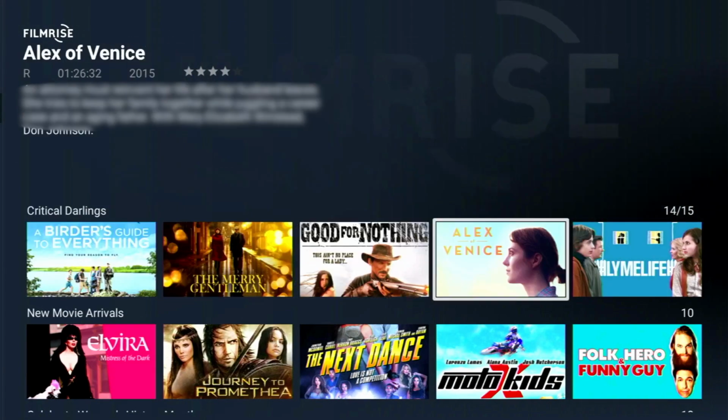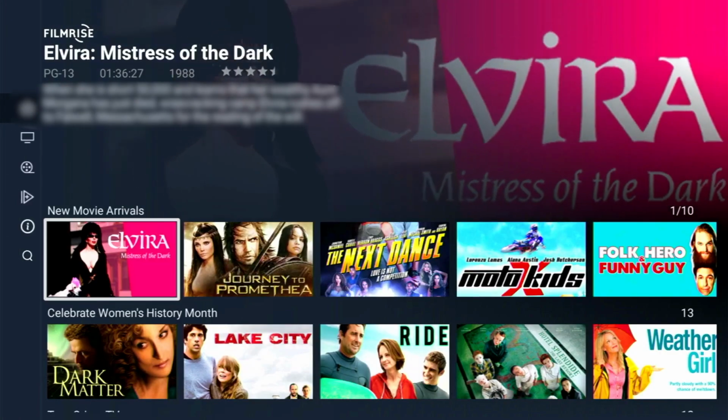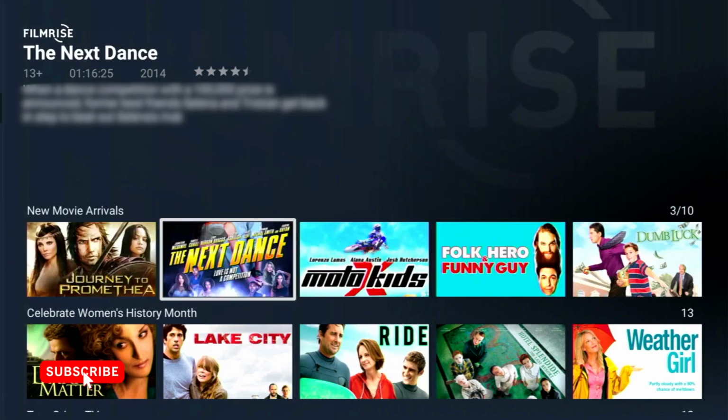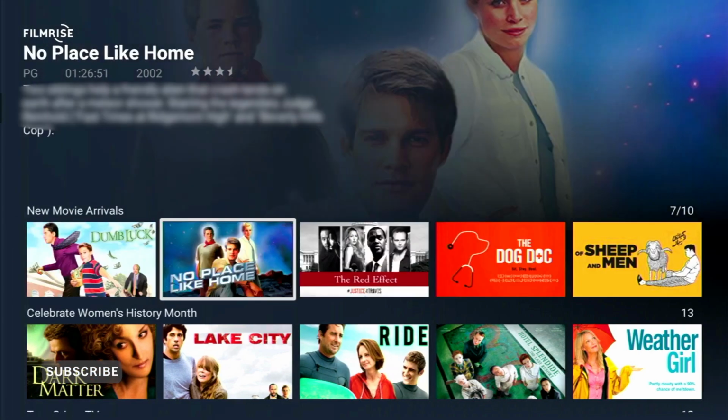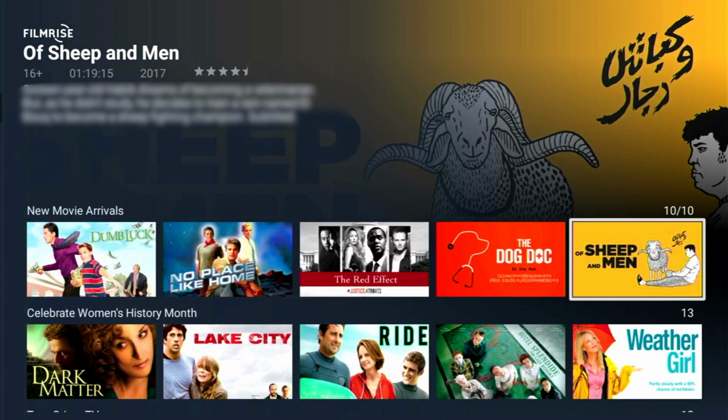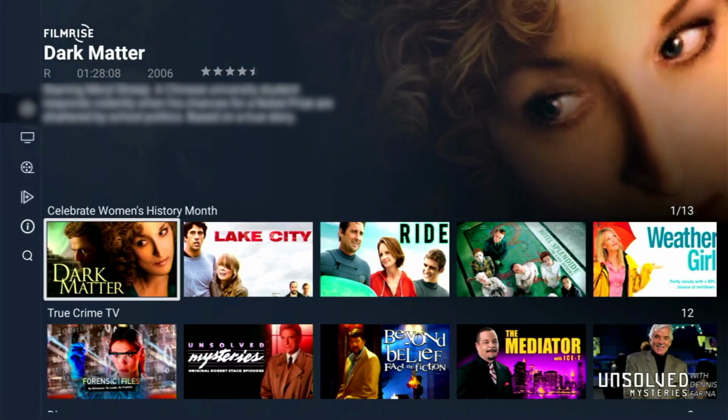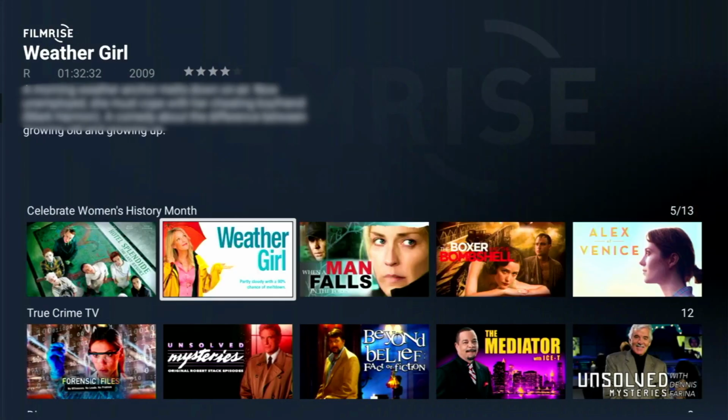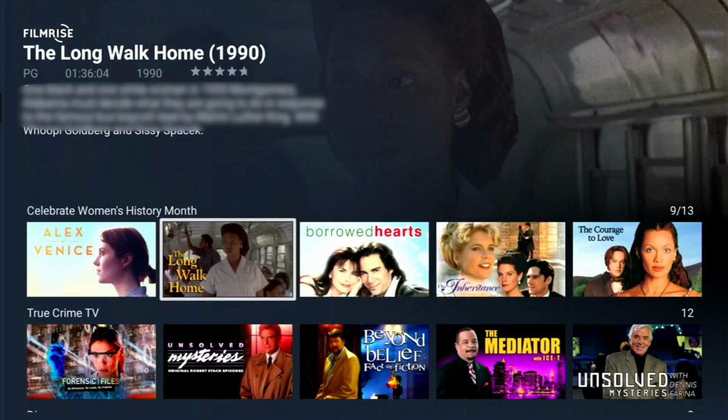Now the next one of course is a pretty popular one, and it's new movie arrivals. And I'm already liking the look of this. There's some pretty modern titles here. Okay, moving along, we've got Celebrate Women's History Month. So whatever that means to you, it's all here. And of course it's basically women in leading roles.